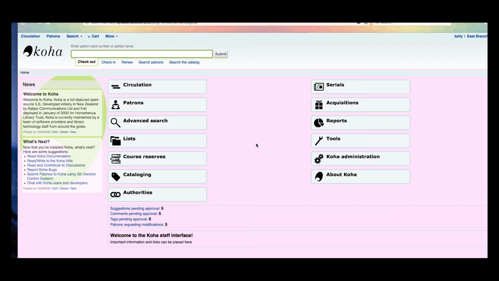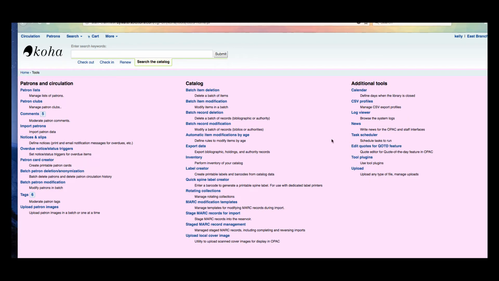I'm on the main page of my staff client, and over to the left is that news section. And so anything that I wanted to put on the staff client and I wanted to communicate with my staff members, it would show up on this page. So I'm going to go ahead and do that right now, and I'm going to show you how to add a news feature to your staff client.